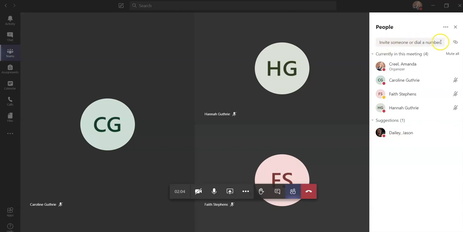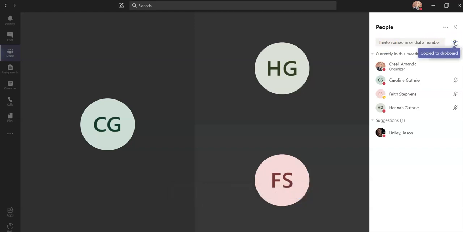You have the option to invite other people to the meeting by typing their name here, or you have a link here that you can copy and share either through email. You could share that on Schoology. You could post that into another team. So say you have a first period team and a second period team, and you want them all to be on one video conference together. You could copy this link and share it out so you could have multiple teams joining together.